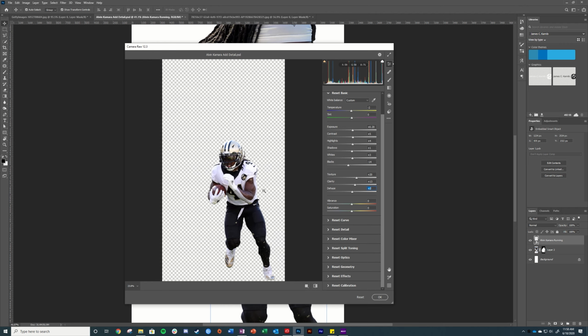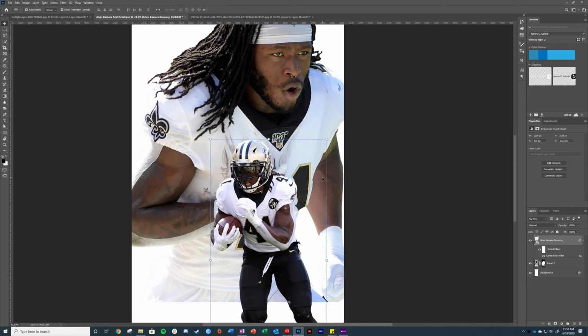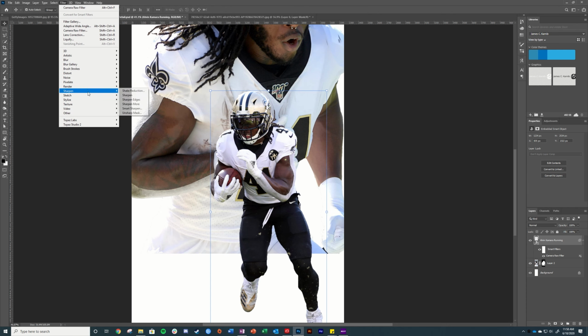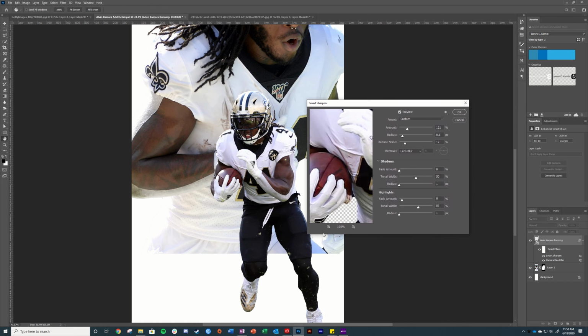So that's the first step, using the camera raw filter. So I'm gonna click OK to apply that filter. And if you see here, we've already made a lot of changes. You already have a really crisp image compared to the original one. The next thing I use is the Smart Sharpen tool. With the Smart Sharpen tool, you really just do just that. You're just gonna sharpen it up and give it a really crisp HD look.